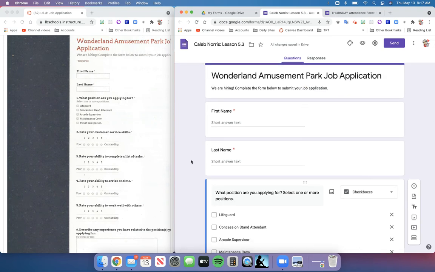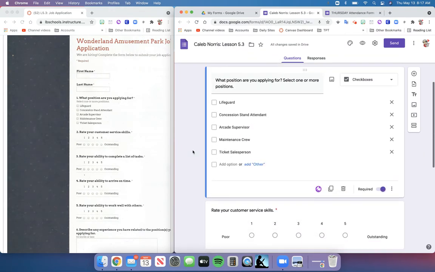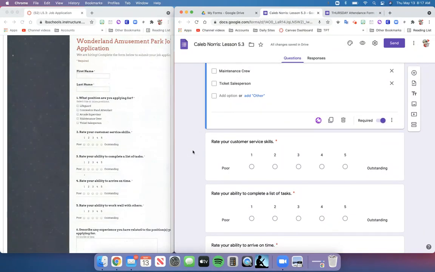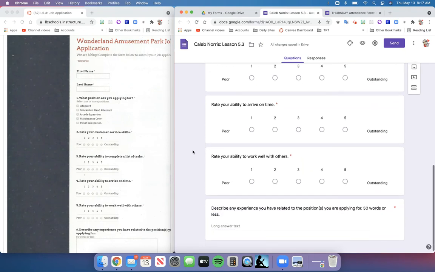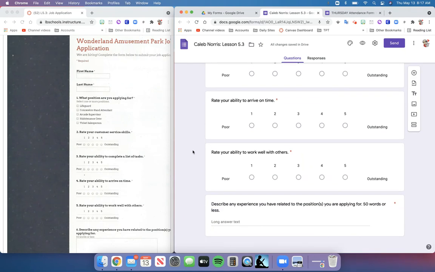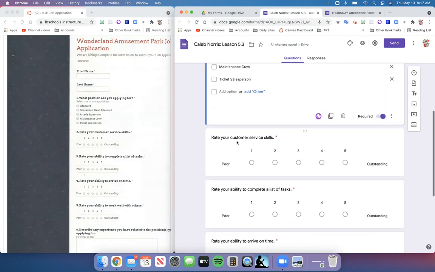Okay, so now I have all the questions from the application form, making sure that I have my spelling correctly: first and last name, what position are you applying for, rate your service skills, rate your ability to complete, your ability to arrive, and your ability to work well, and then describe any experience that you have.